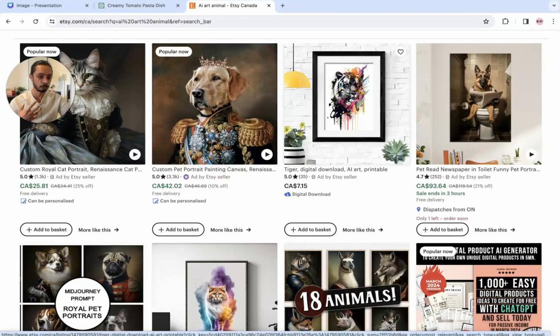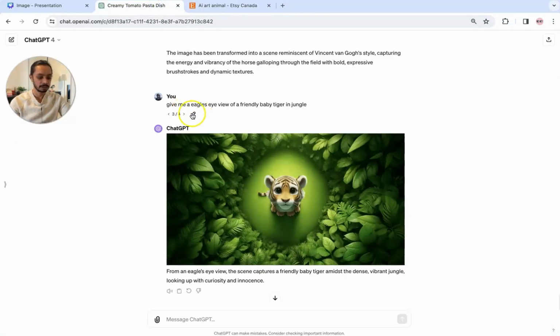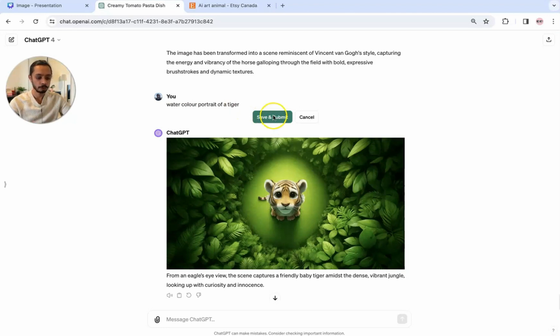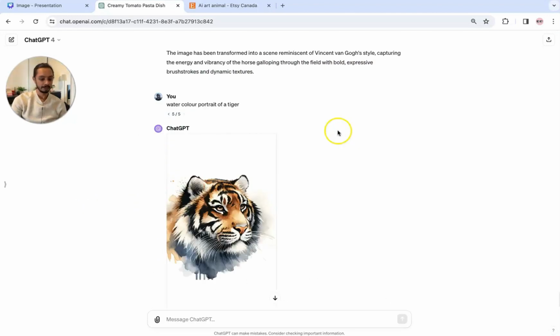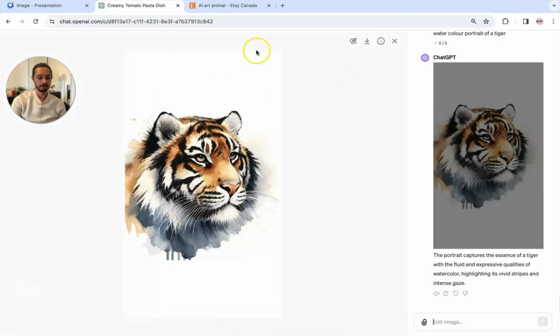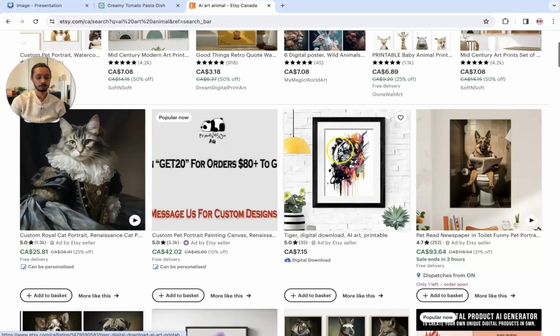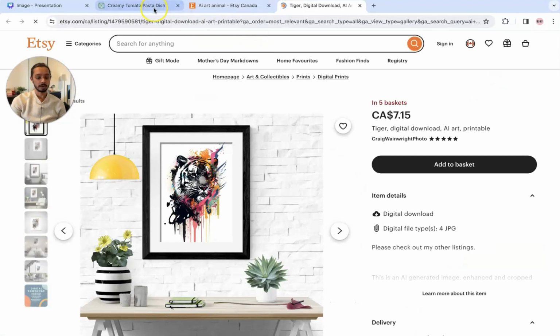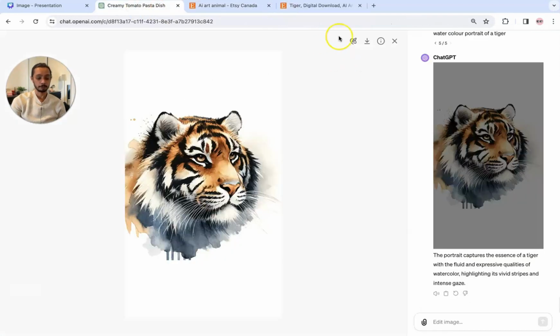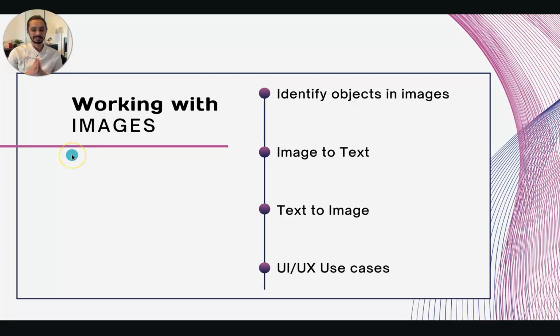This one is just watercolors and tiger. I can go back to my tiger image and I can say watercolor portrait of a tiger. And here you go. We got the image of the tiger that we were looking for. And it's very similar to the image that we saw on Etsy here. I can also add the splashes of colors on top if I want by editing feature. So that's it for this lecture.